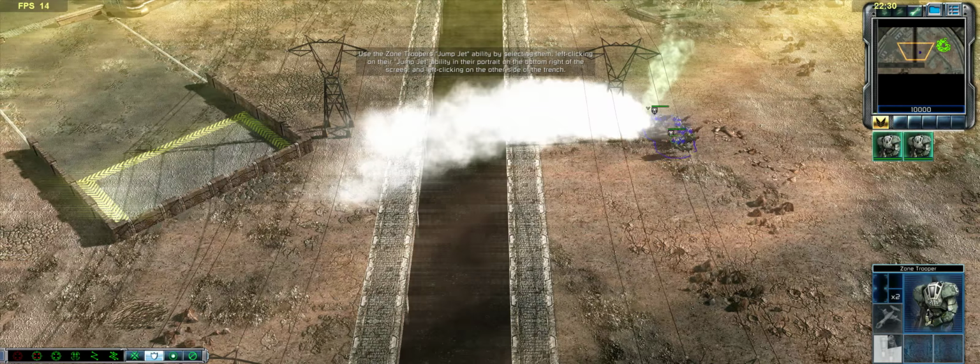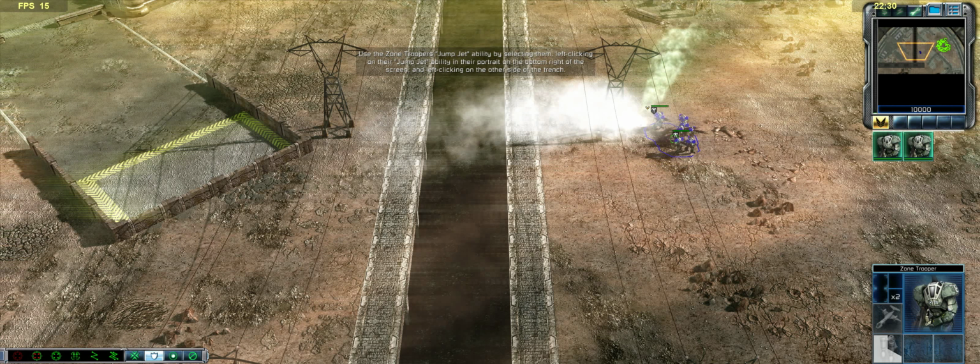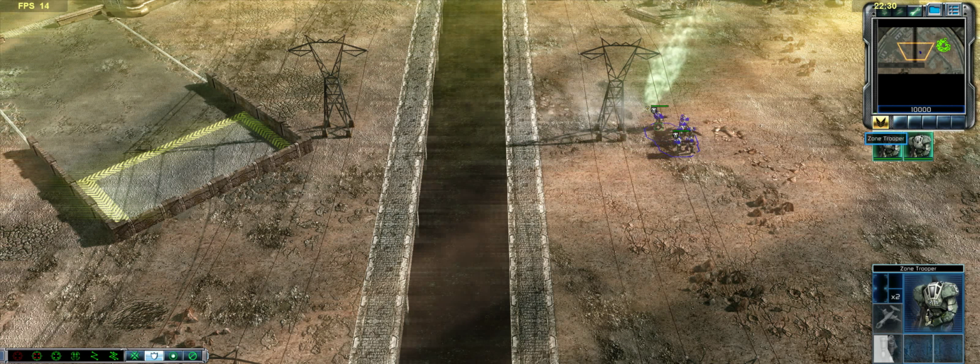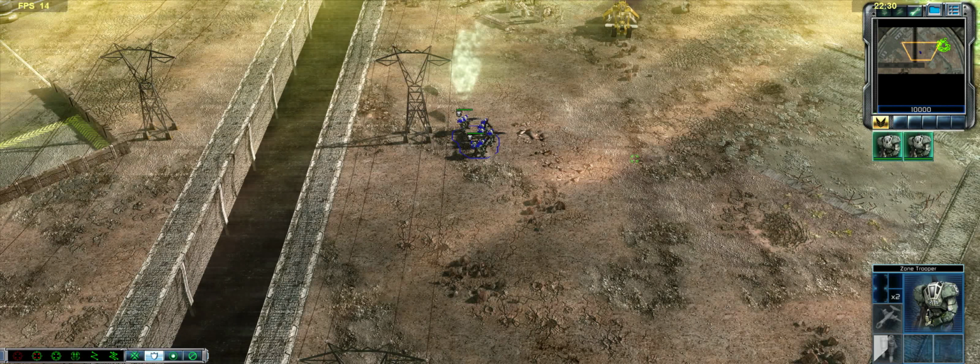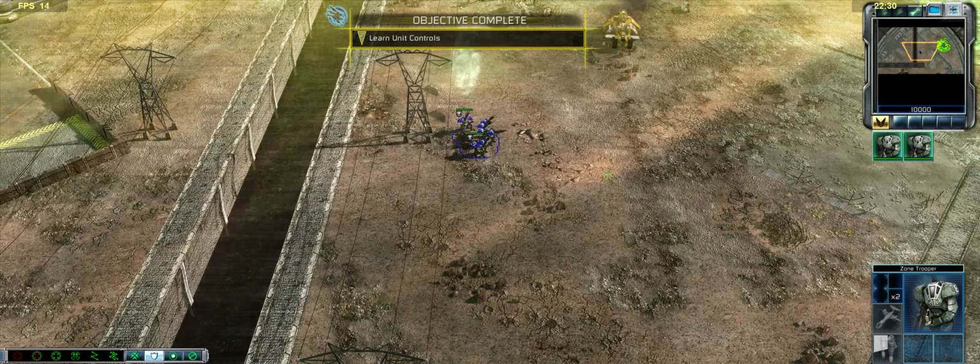Then left-click on a section of open terrain on the other side of the trench. Good work. Many units have special abilities and upgrades that you can use to great effect on the battlefield. Objective complete.